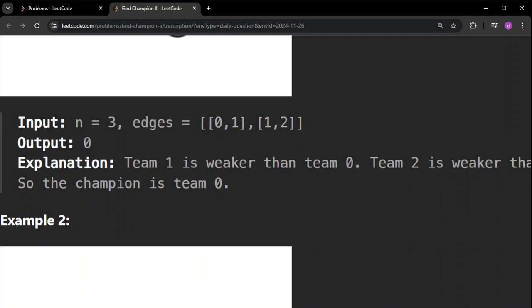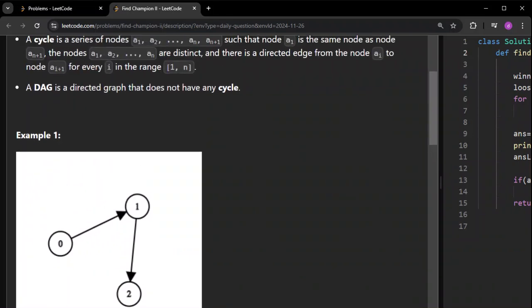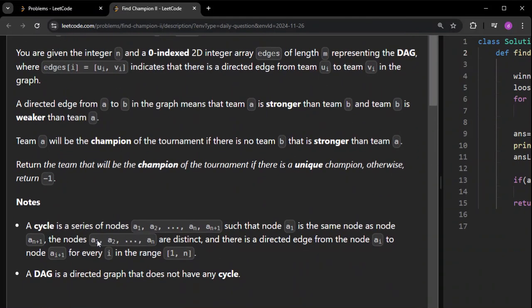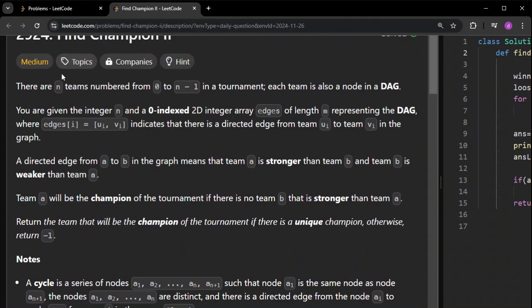Only if there is one final team which is better than all other teams, that has to be the answer. If that is not possible, that is, there are more than one team which can be superior to the others, in that case we return -1 as the answer. We'll see that, but I just wanted to make you understand before going to the question. The question is slightly bigger, but it's actually very simple.